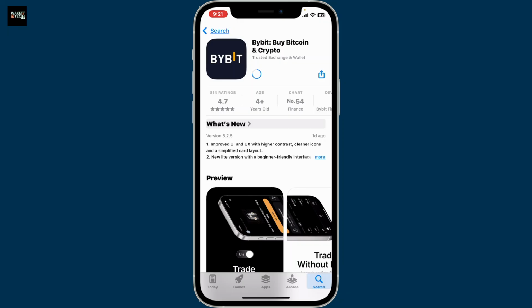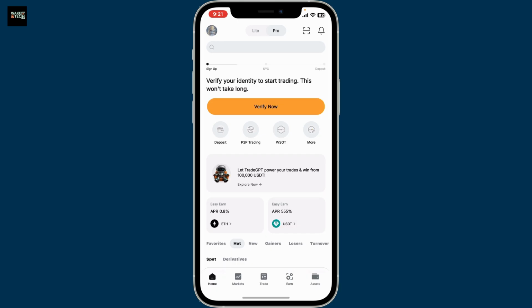The latest update introduces several enhancements such as Bybit Lite Mode, Pro Mode, enhanced navigation, categorized earning paths, and so on. Just make sure you have a stable internet connection to avoid any interruptions during the update. Also ensure you have enough storage space on your device, and that's it. There you have successfully updated your Bybit application to its latest version, whether you are using Android or iOS.